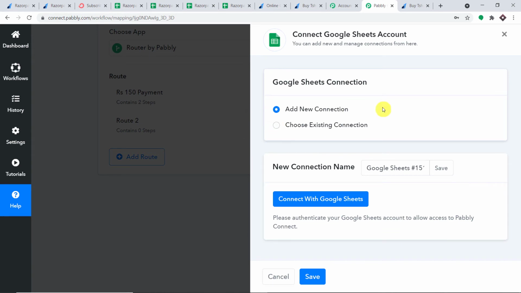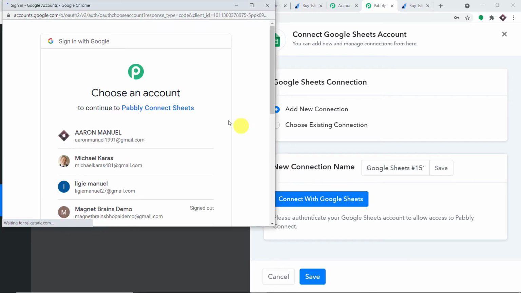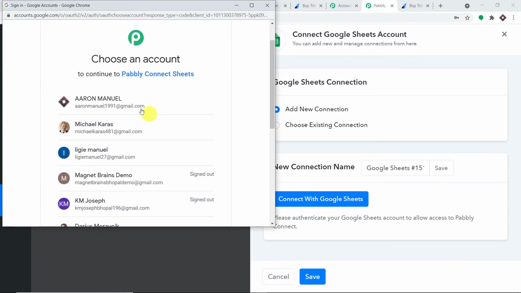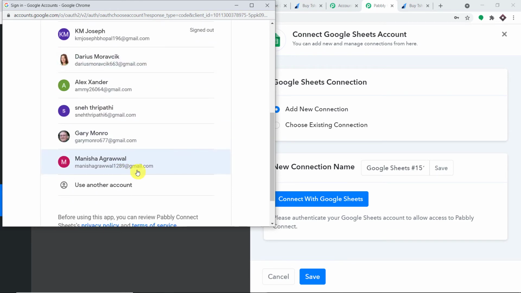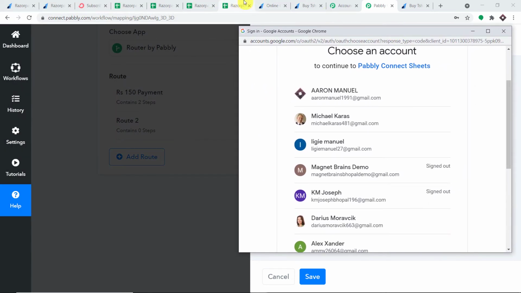We are going to go with add new connection because we are connecting it for the first time. So that is why new connection. Just click on connect with Google Sheets, and we have a series of Gmail accounts. Now I'm interested in this particular account. The reason is that this particular Google Sheet, Razorpay paid 150, is present in this account. So we are selecting this one.